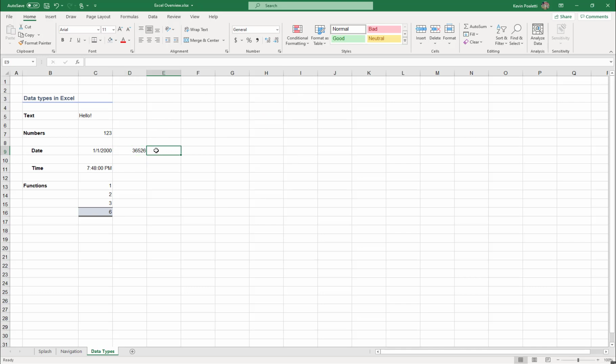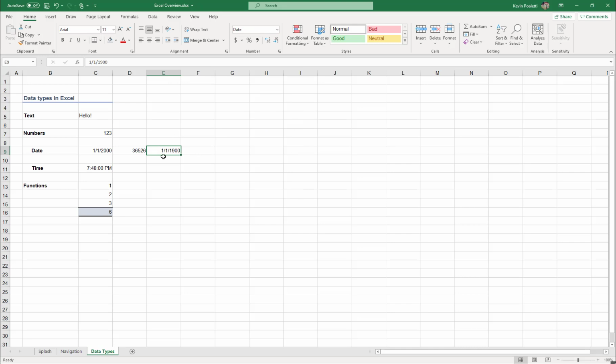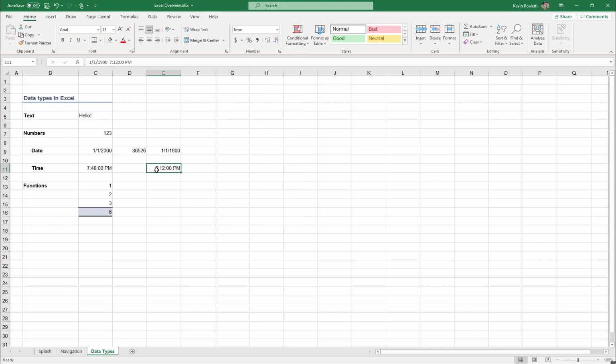So Excel represents dates as serial numbers. If I type in date 1 and change that format here to a date, you'll see it's January 1st of 1900. This is the beginning of dates in Excel. Times are similar in that they also use a serial number format. So if I were to do, let's say 1.8 and change that to a time, you'll see it's 7:12 p.m. on January 1st of 1900.